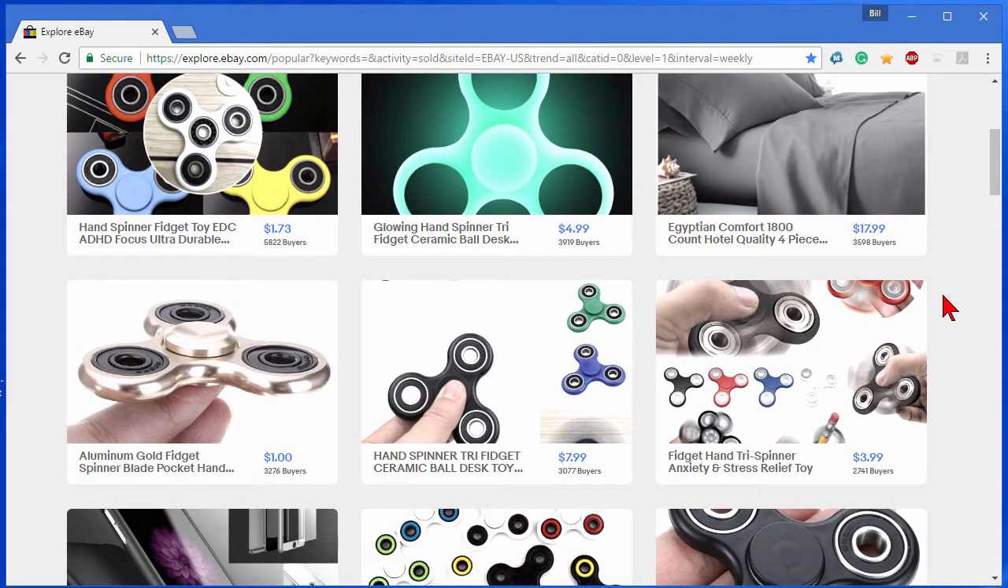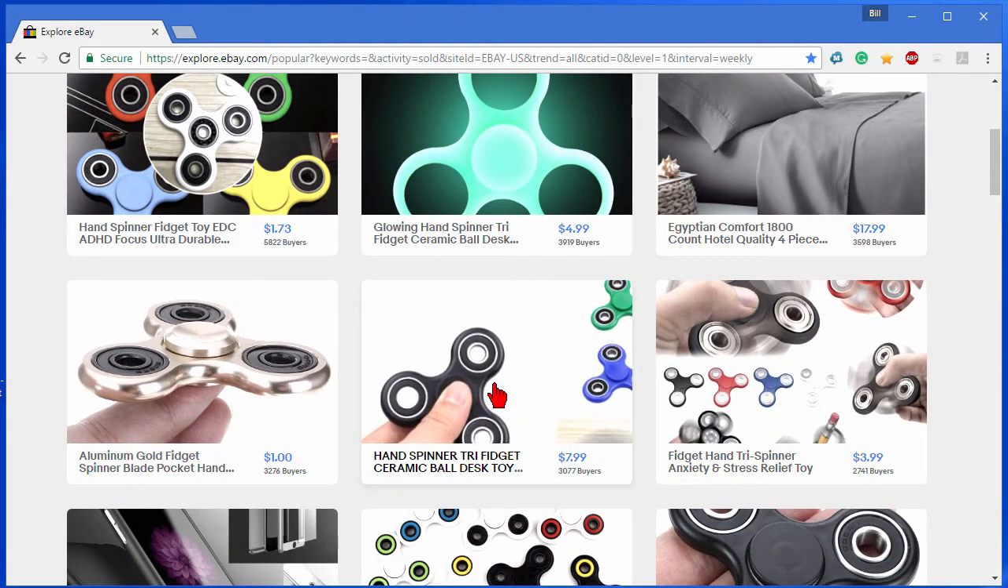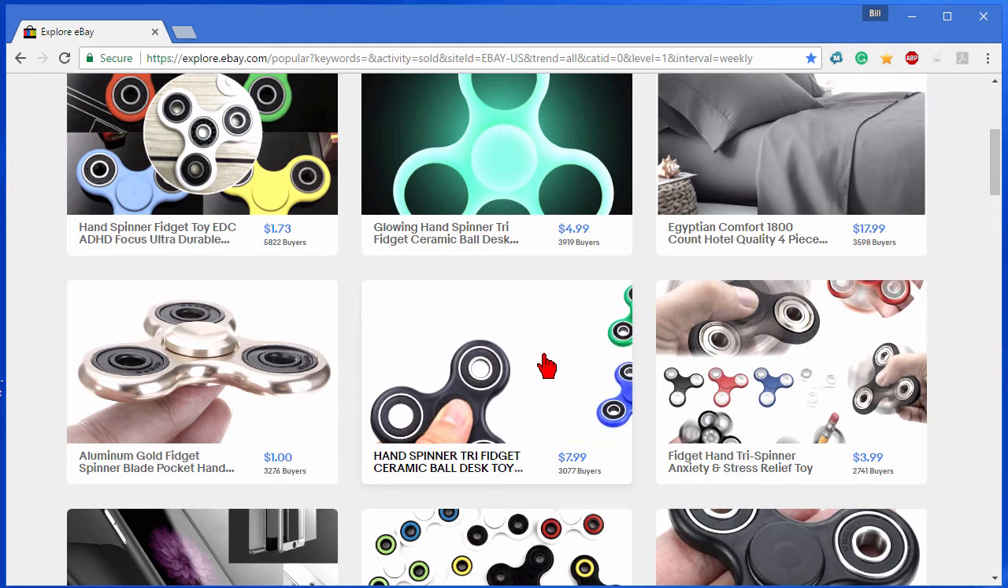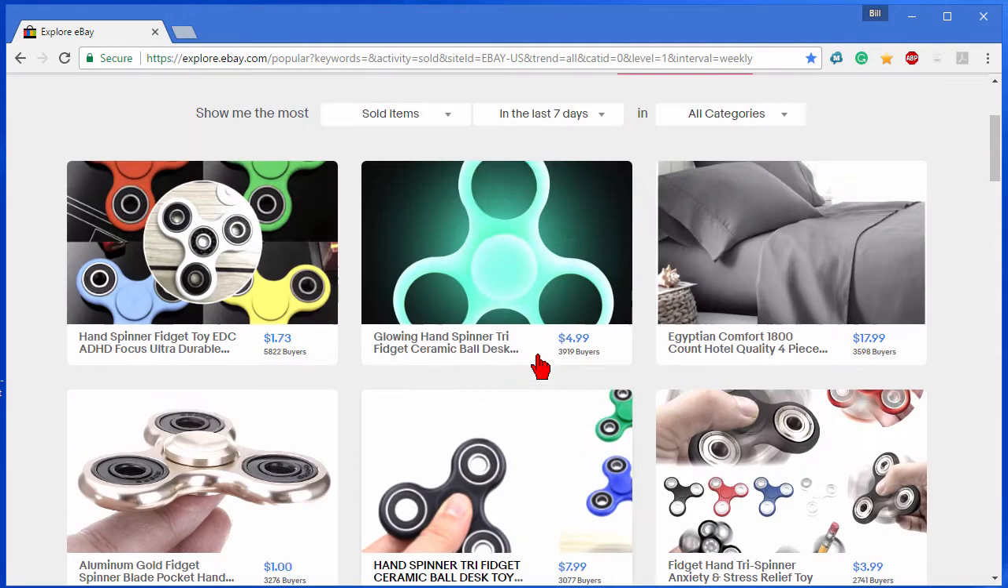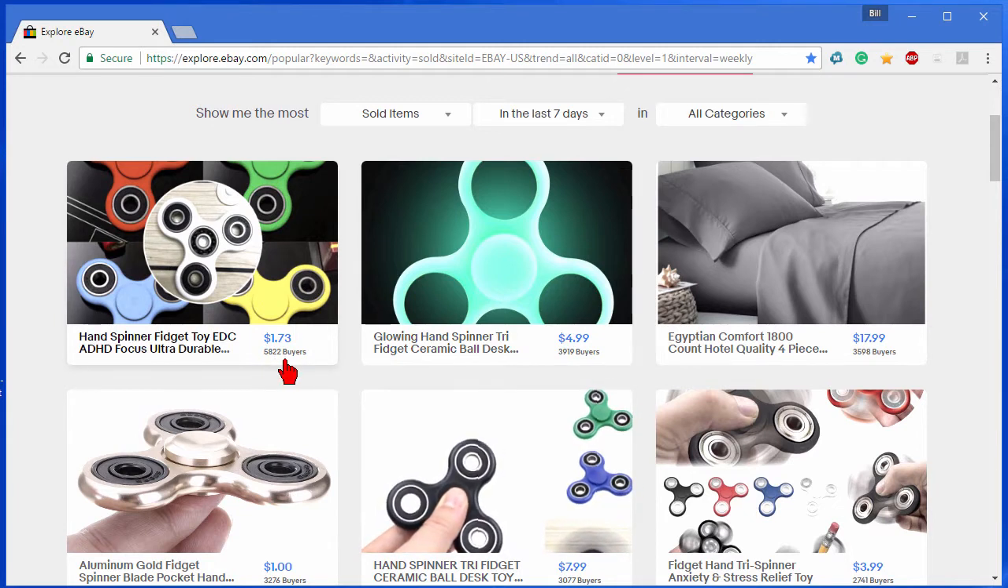You scroll through and you can see these little toys that are called hand spinners. Basically they're for people who have a lot of energy and time on their hands. They need to play with something. And you can see there's lots and lots of these have been sold. Here's a buyer who's sold 5,800. Here's someone who sold almost 4,000. Here's another one who sold 3,500.